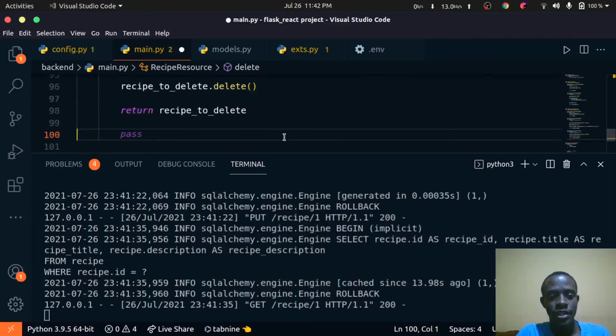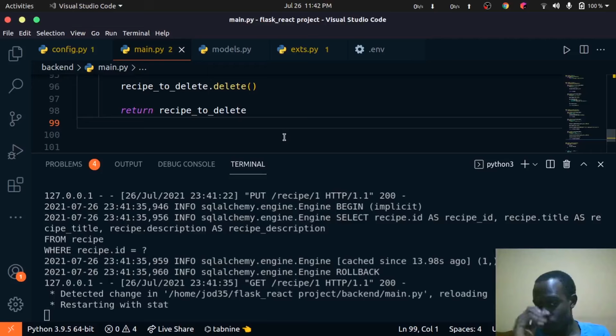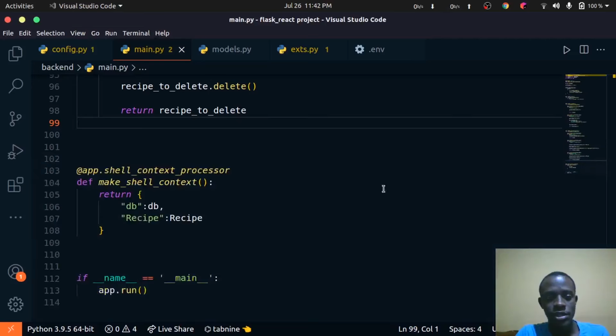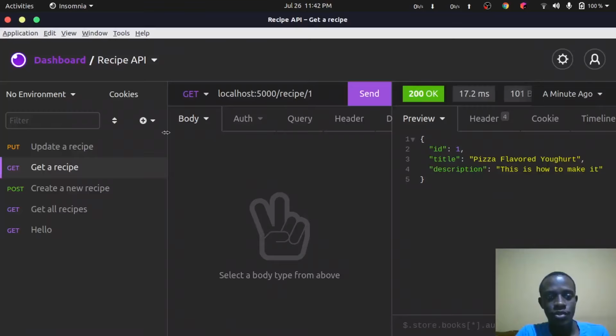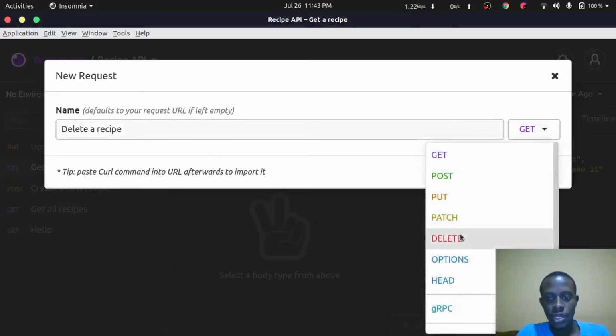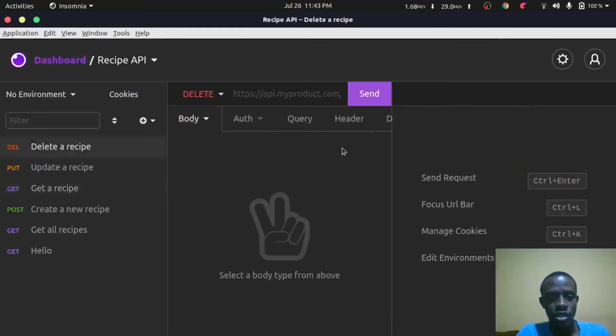After doing this, let me remove the pass statement and then save. This is going to restart. Now I close this and go back to our Insomnia. In this case, we're creating a delete request. So I'm going to say delete recipe. This is going to be our delete request. We need to create this, and then within here I'll say localhost 5000/recipe/1.